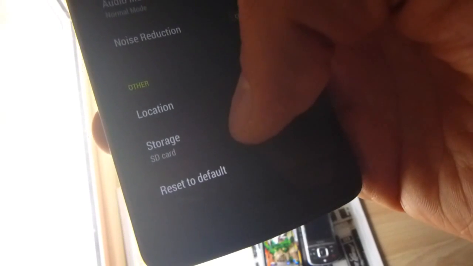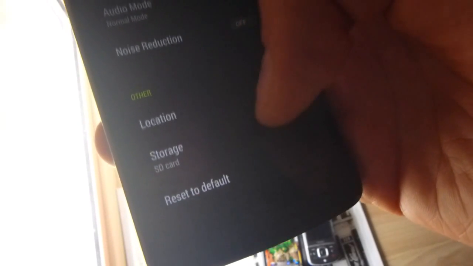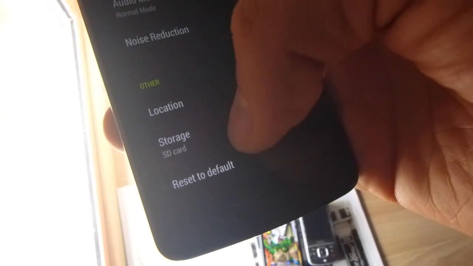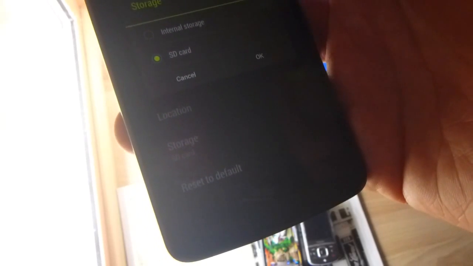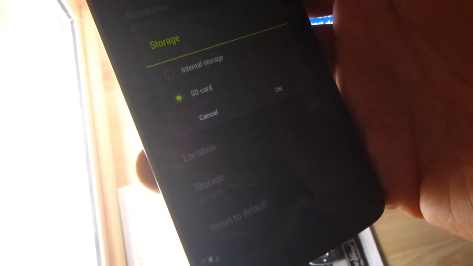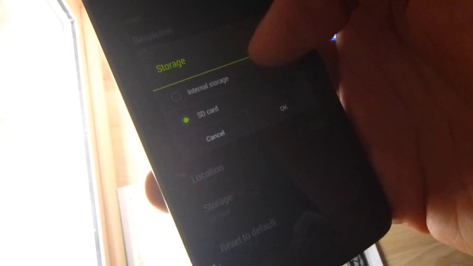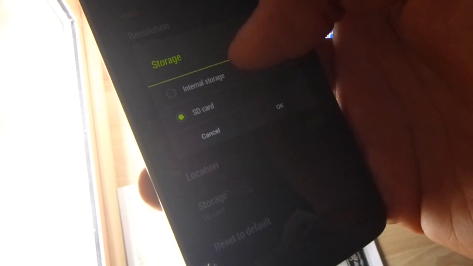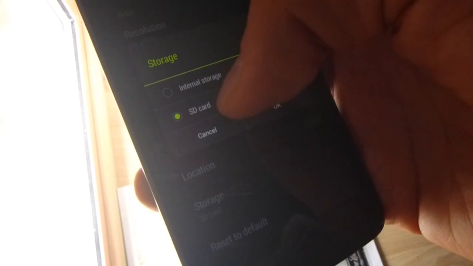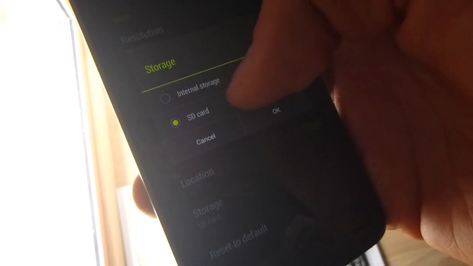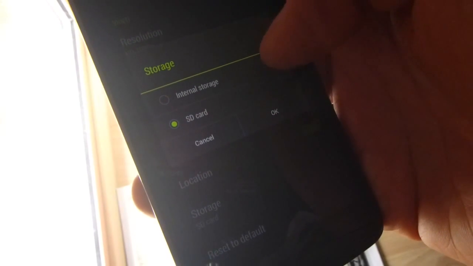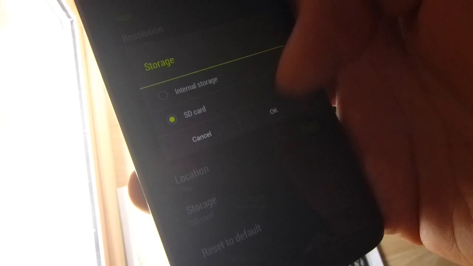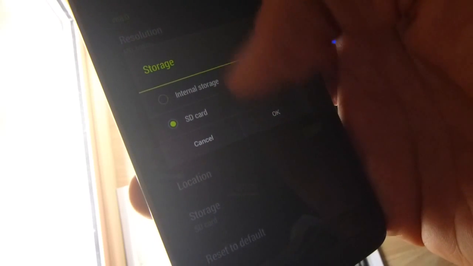And the camera software has an extra setting for storage. So you can store on the internal storage, a 16 gigabyte ROM, of which 12 gigabytes are available. You can put it on internal storage, or you can put it on the SD card, which is an SDHC card, up to 32 gigabytes. So you can make an extra selection here.